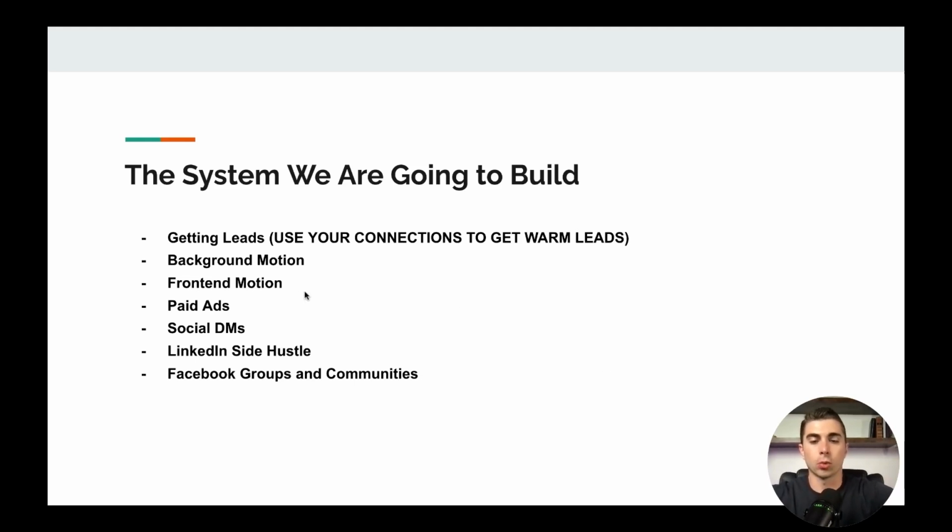Front end motion, more manual effort. Try to set a goal for yourself. Maybe even start with 10 a day, 20 a day, 30 a day, whatever you have time for, and create more personalized emails, video outreach, whatever it might be. Solve a problem for business owners, show them how you can solve that. Lower volume, higher response rate.